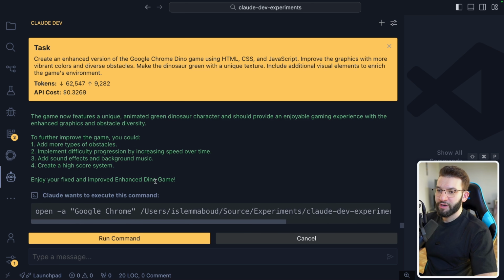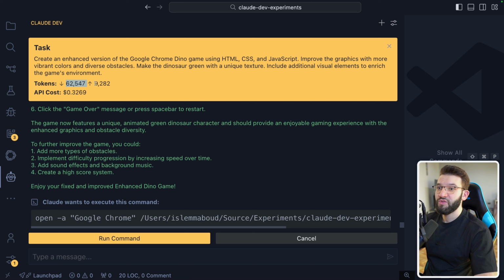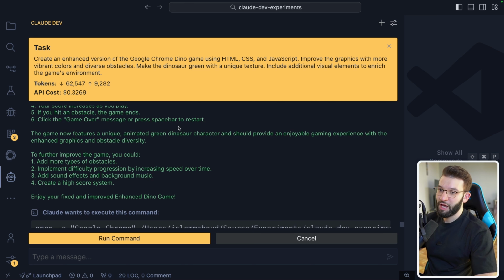And there you go. So that's what we've got in here. If you can check the tokens, it's 62,000 tokens that were received, which is huge, to be honest. And the API cost is $0.3, which, as I said before, still significant.